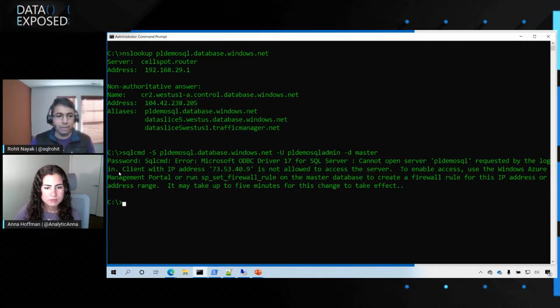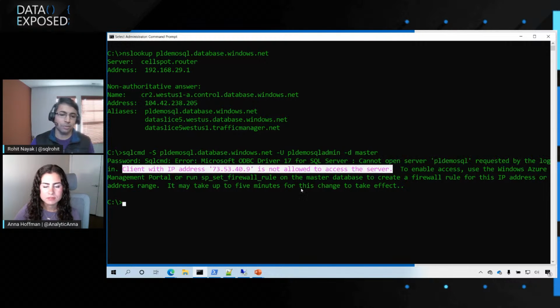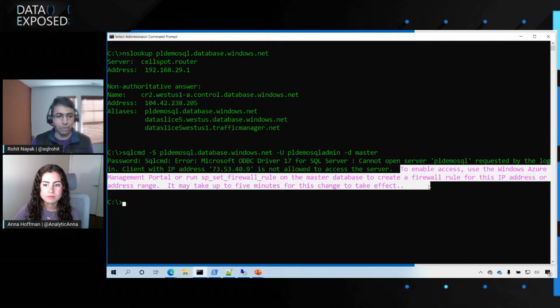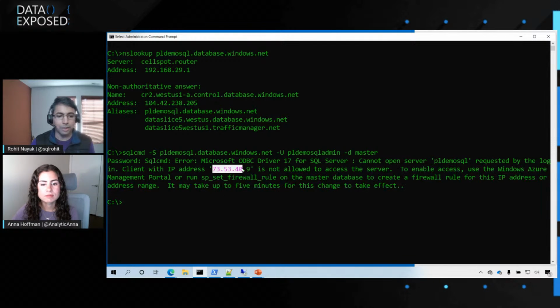I got an error saying that the client with IP address so-and-so is not allowed access to the server. When you get this error message, what this means is the server level firewall rule is blocking you from connecting. And the error message actually does give you what you need to do. You basically need to go to the portal and add this IP address to the firewall rules. So let's go do exactly that.